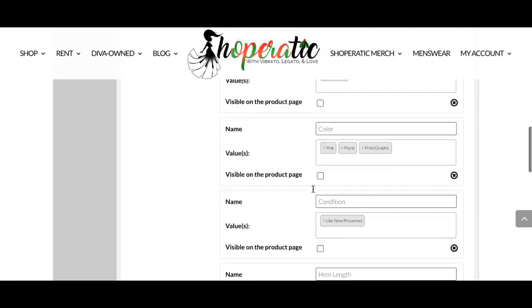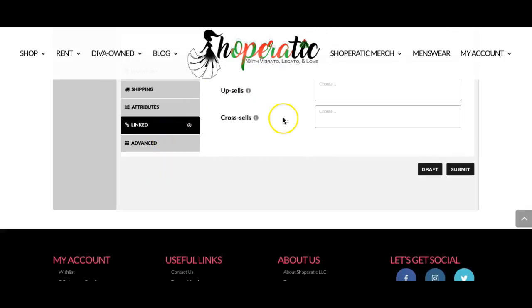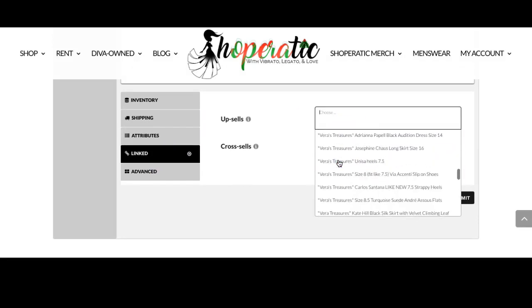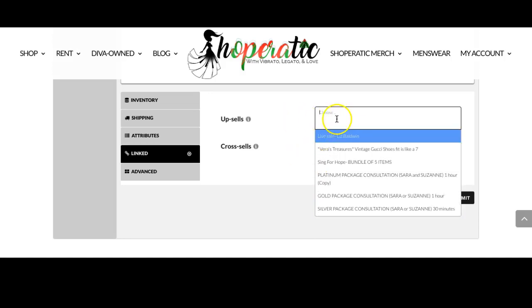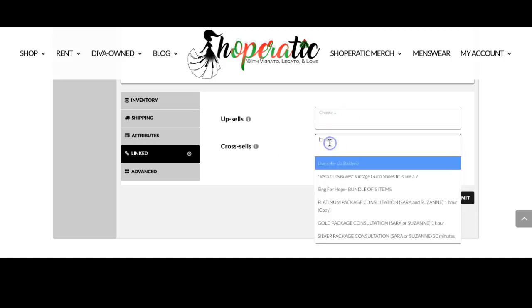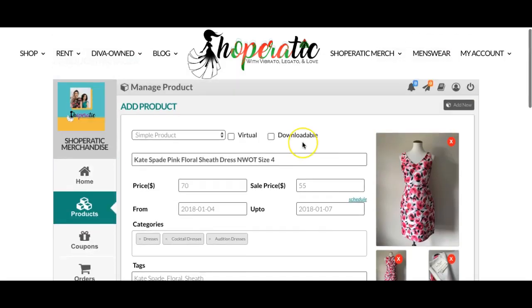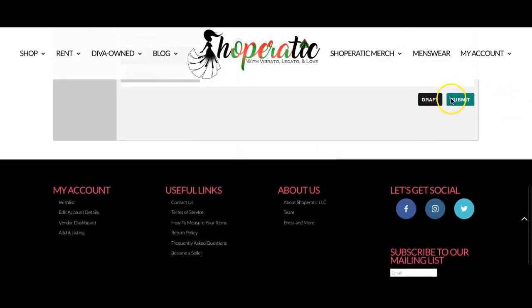And these are things that buyers will be able to search for and find my item. I would also link other items that I have in this size. Right now I don't have those because this is a different account, but you would want to select similar items in your upsells and cross-sells. And there you go. I've input all the relevant information, and now I'm going to click Submit.